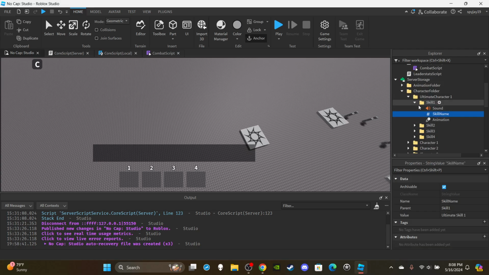So you just want to rename them. You guys can name them whatever you want. I'm not going to give thought to the name, so I'm just going to put ultimate skill followed by the number of the skill. You want to do this for each one, and then of course update the sound and animation ID values if need be. Then boom, once you're done with that, we are done with the folder.